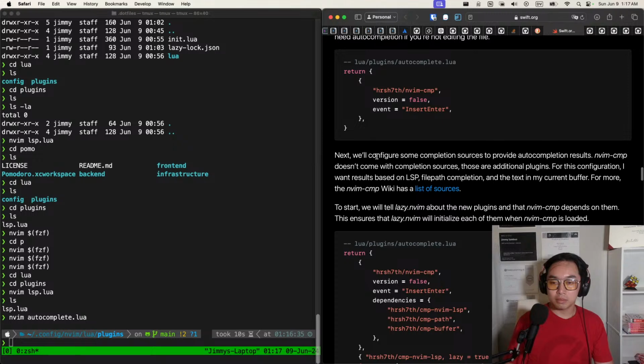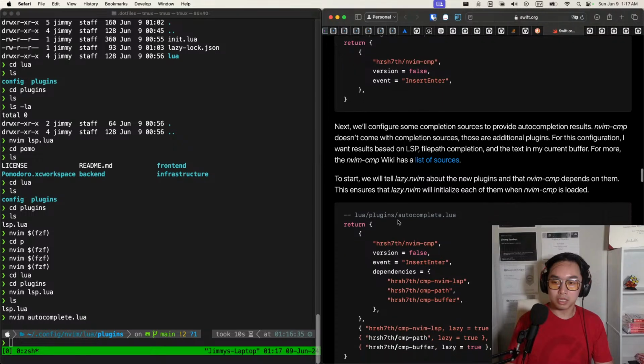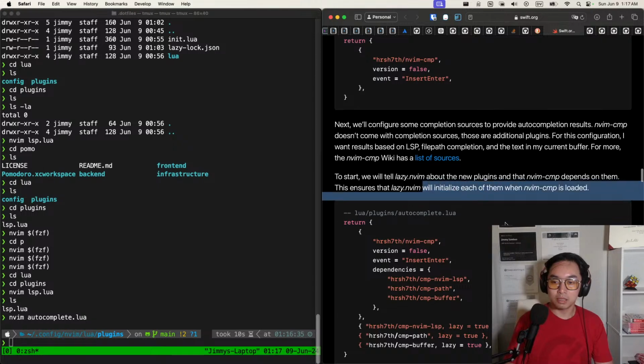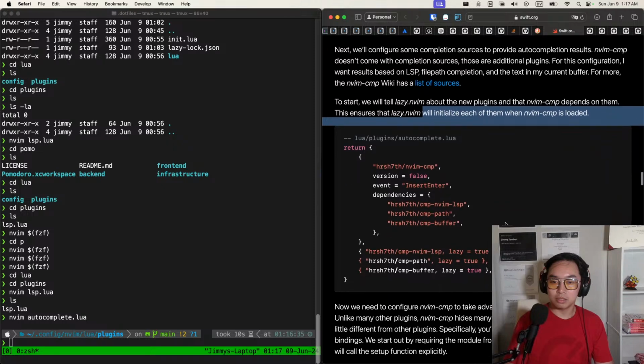Next, we'll configure some completion sources to provide auto-completion results. NVim CMP doesn't come with completion sources. Those are additional plugins. For this configuration, I want results based on LSP, file path completion, and the text in my current buffer. For more, the NVim CMP wiki has a list of sources. To start, we'll tell lazy.nvim about the new plugins and that NVim CMP depends on them, to ensure that lazy.nvim will initialize each of them when NVim CMP is loaded.